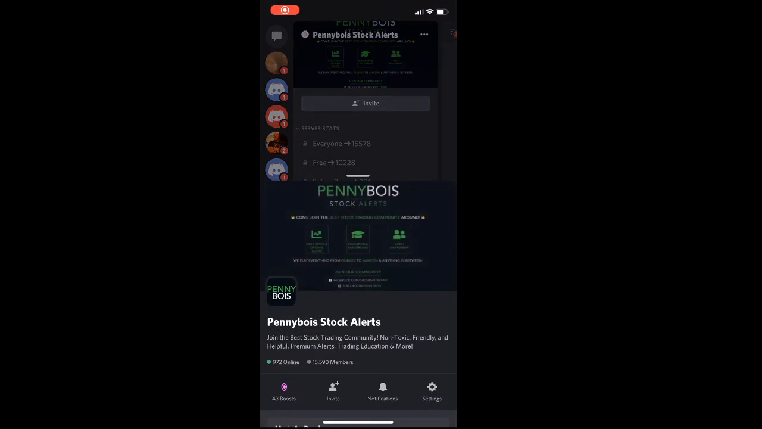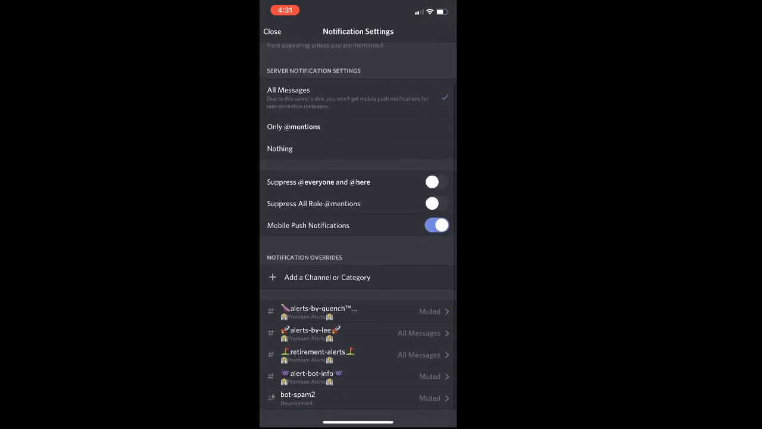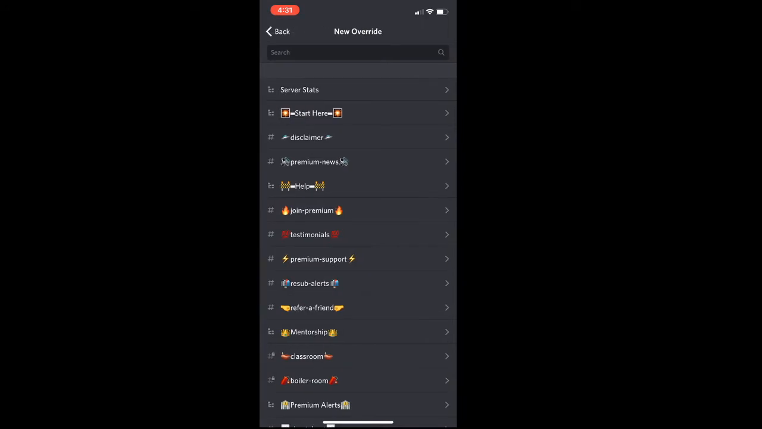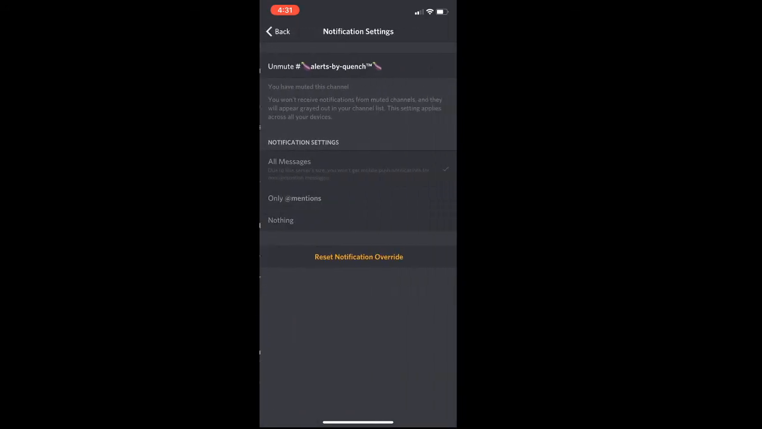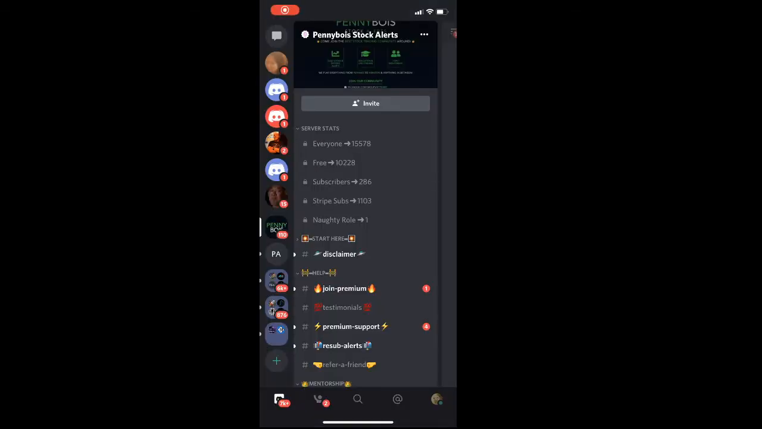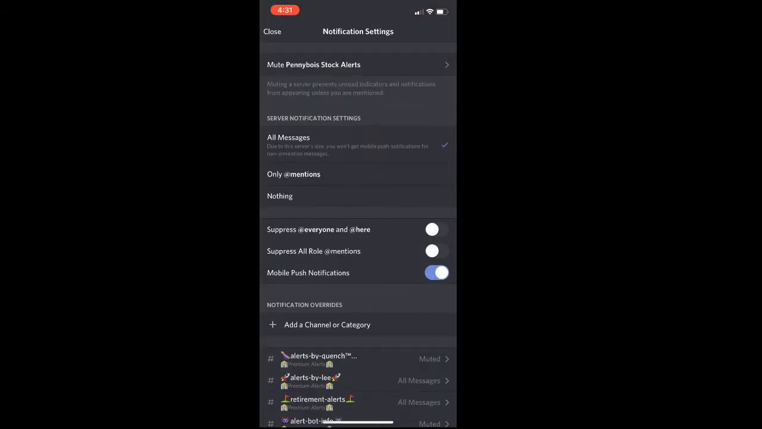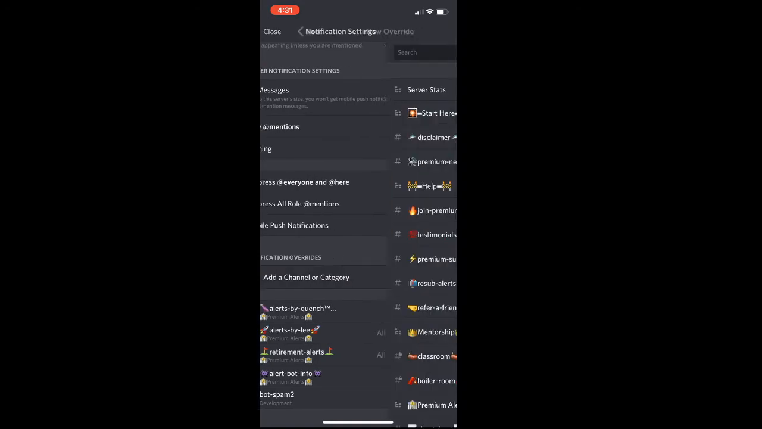There is also a way of setting notifications on your Discord. When you are viewing all the channels, on the top left of your screen, you should see a Penny Boy stock alerts with a little purple icon next to it. All you have to do is click that and then select notifications, which is the icon third from the left. You go all the way down to notification overrides. From there, you can add channels or categories and mute them.